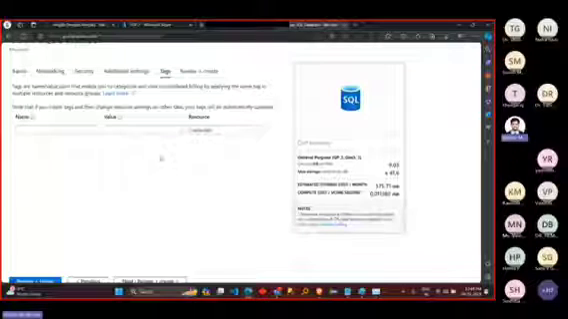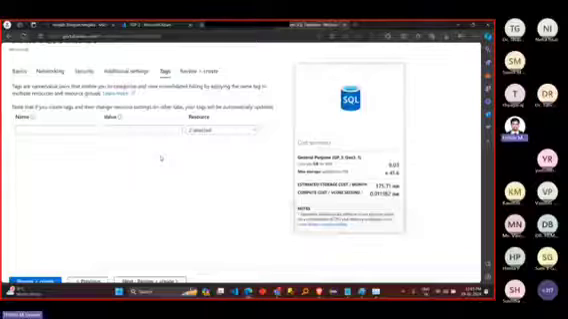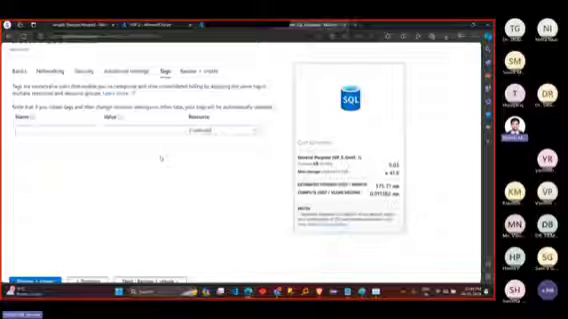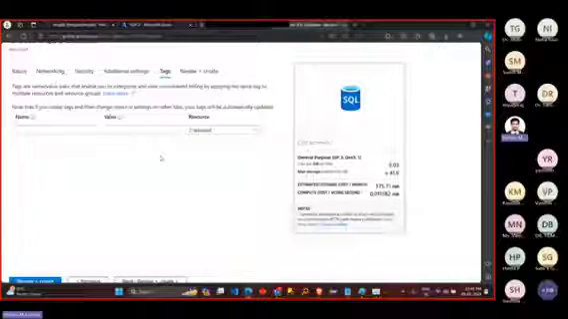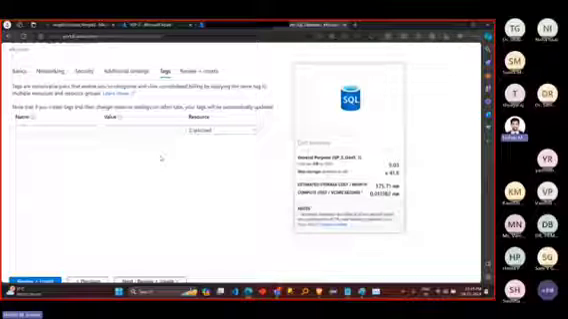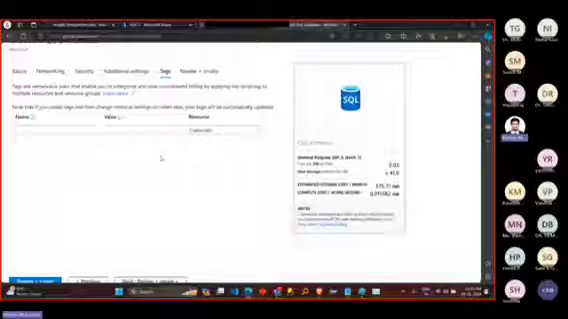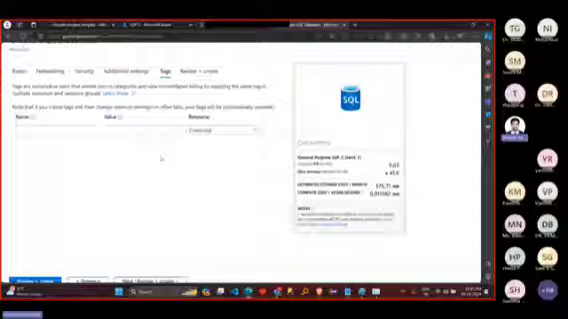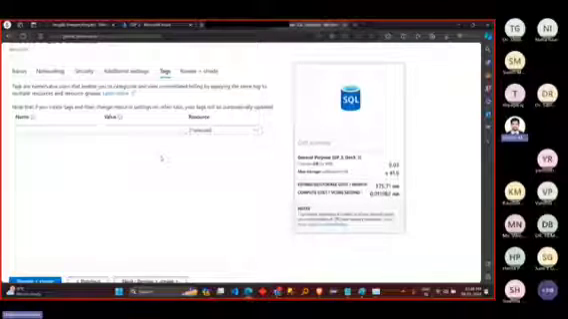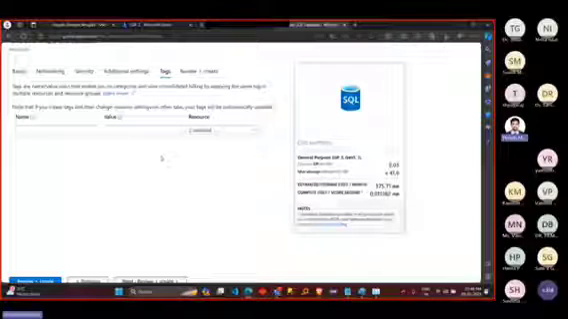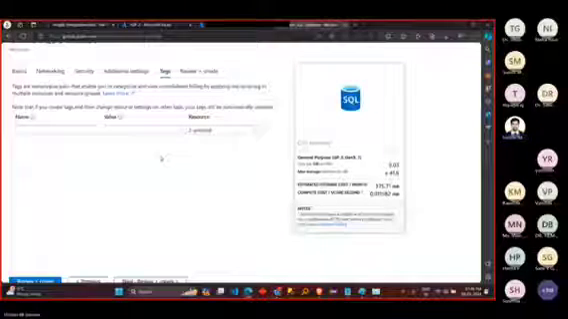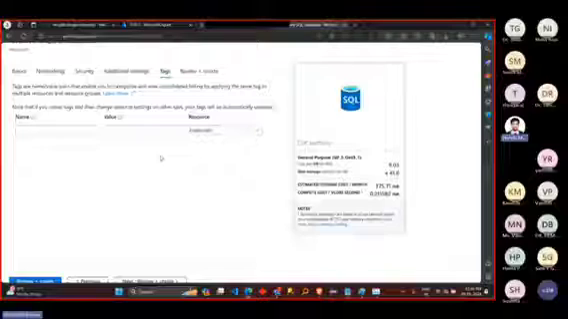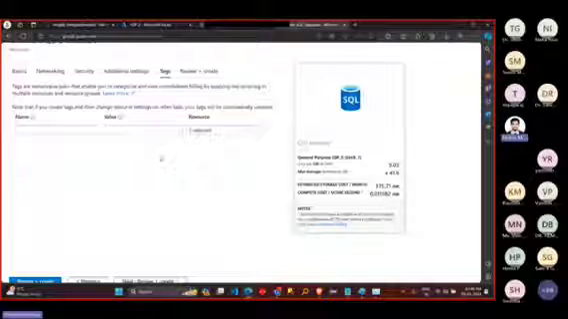For example, I can give name, team, value, team A, or I can give name, developer, value, the developer name. So later, when the company looks at the consolidated overview of the resources, they can easily identify who created what resource for what purpose. So tag is nothing but metadata for your cloud resources. It's optional, you don't have to use it, but this is the advantage of it.